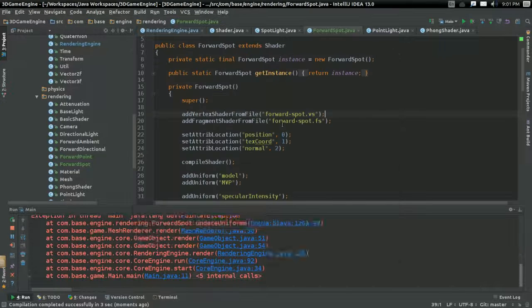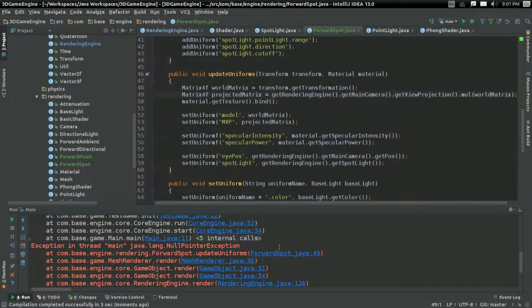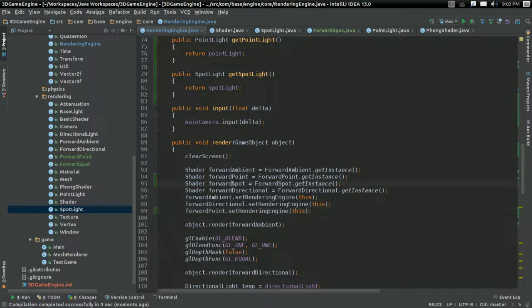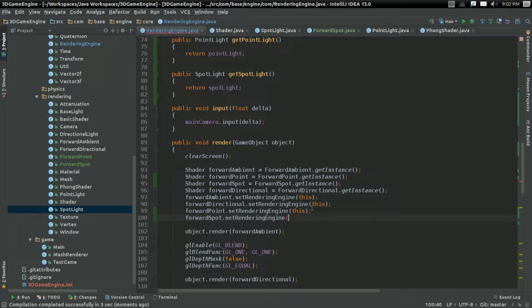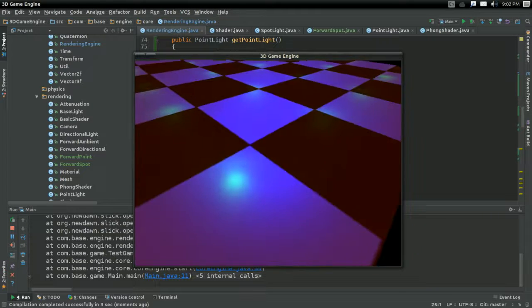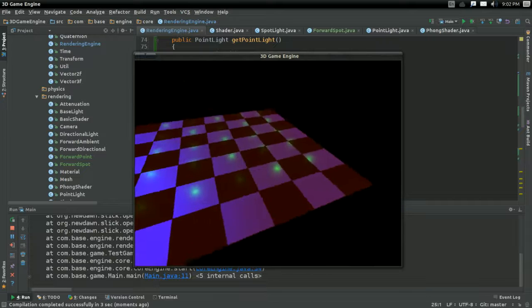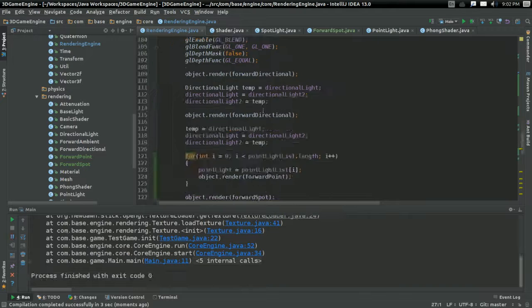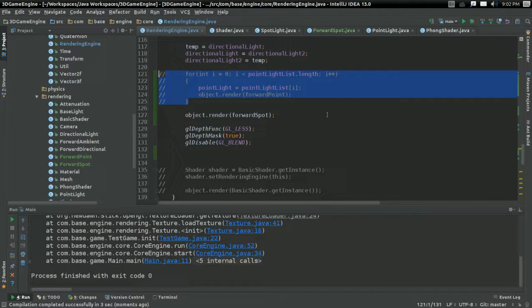I should see some cyan blurb in there. Nope, okay. Update uniforms, saying null somewhere or another. Ah, I never set the rendering engine, did I? I'm just forgetting all sorts of things with this. Okay, so forward spot, set rendering engine to this. There. Now, with that, we should finally be able to see a cyan blurb in here somewhere. Let's just disable point lights. I'm sure it's here somewhere, I'm just not sure where.